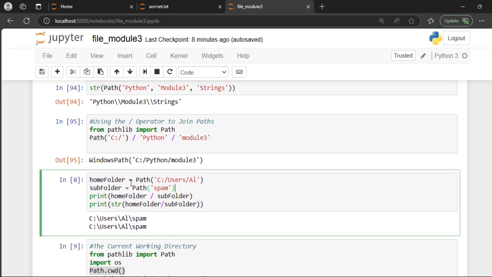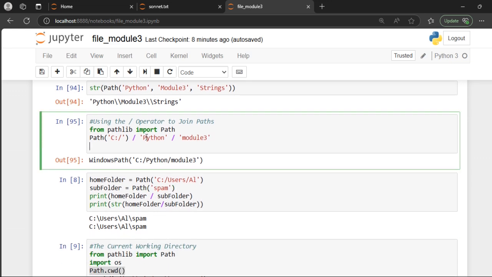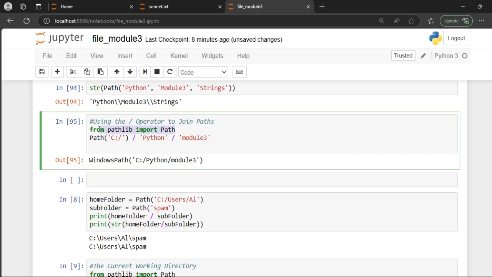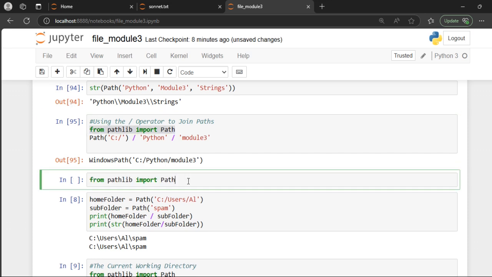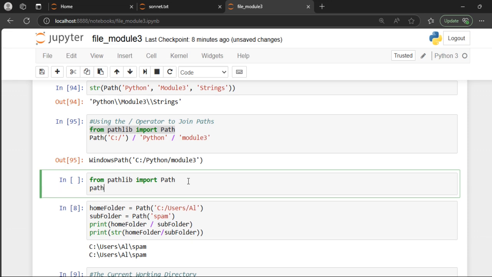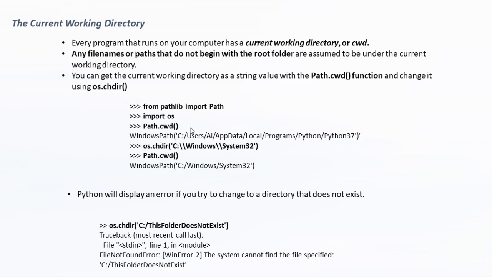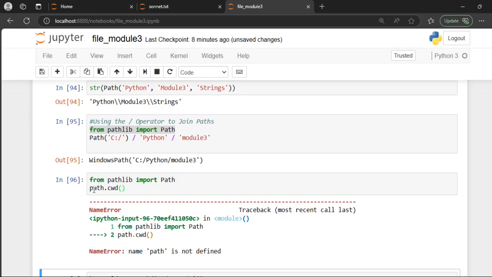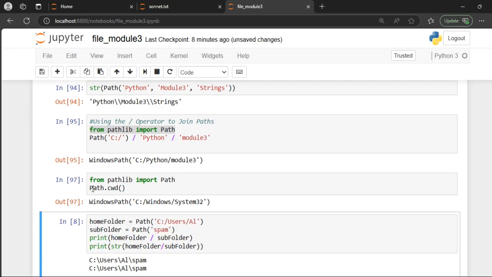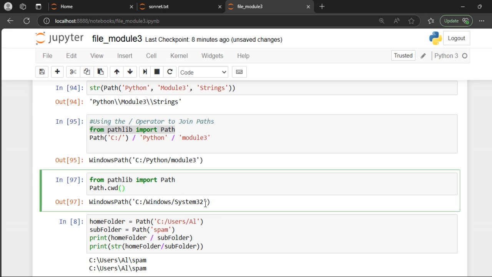So let's go here. Okay, so let me do that here. First, you have to import Path, and then you say Path.cwd. So when you do that, what happens is, okay, the P has to be a capital letter. See, the current working directory of my system is this. So cwd will give you the current working directory.